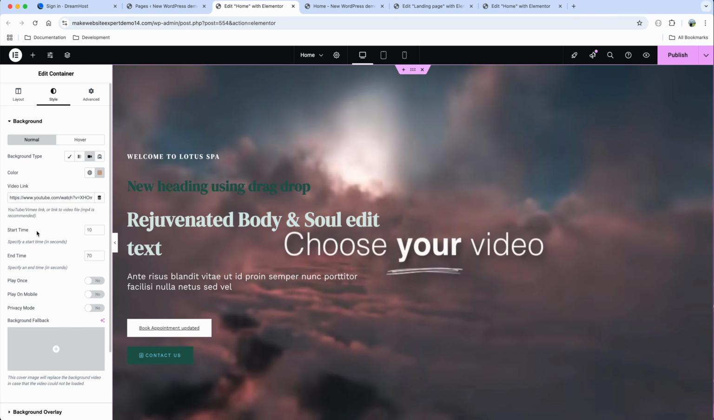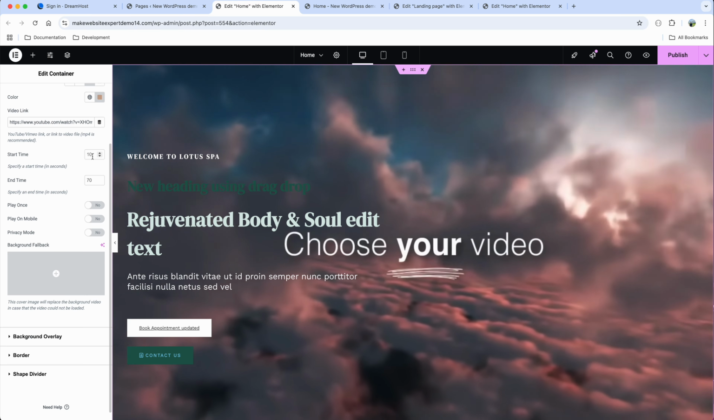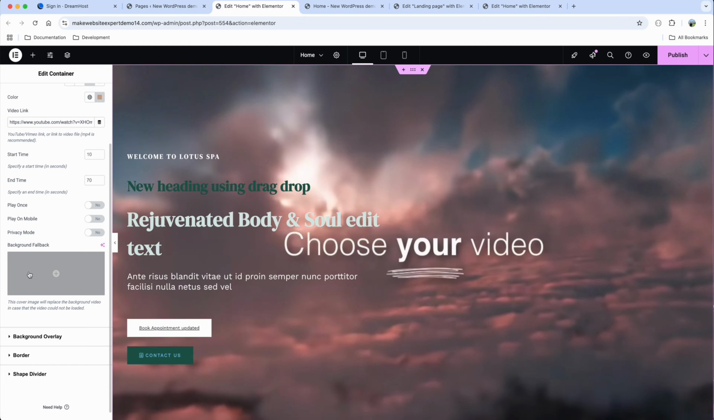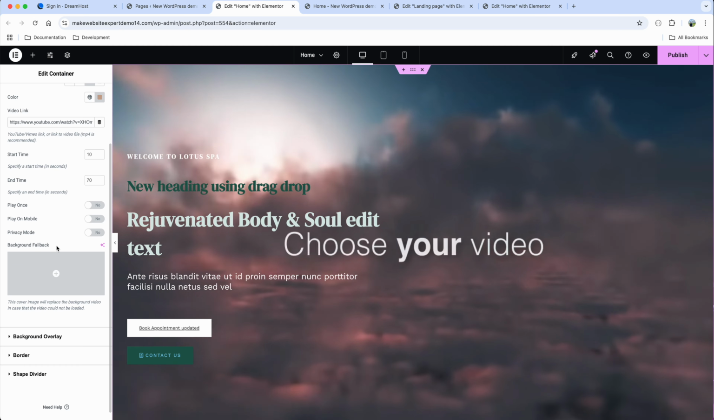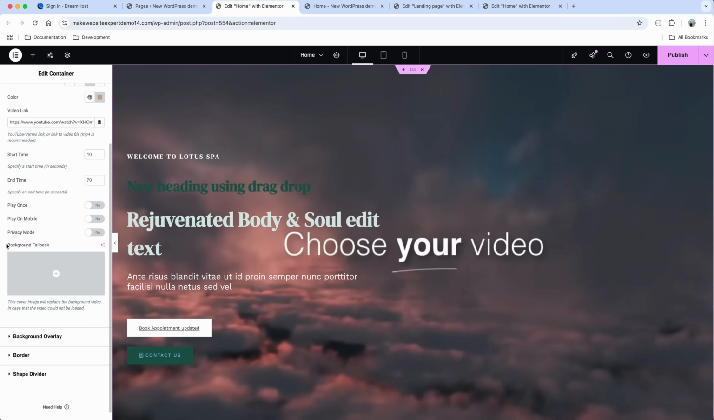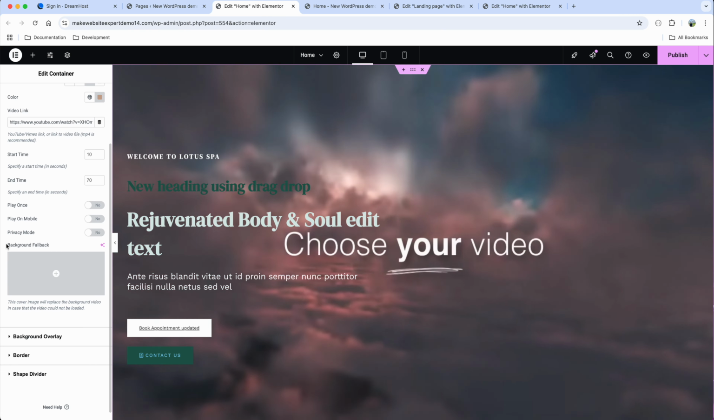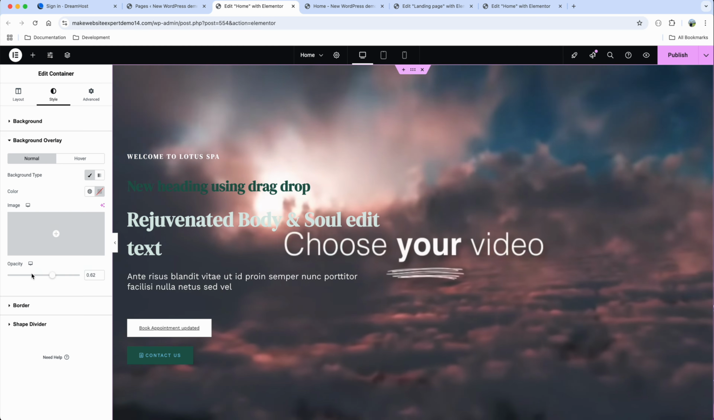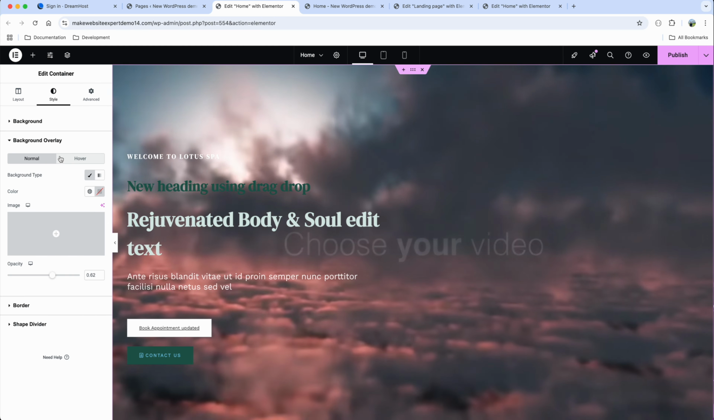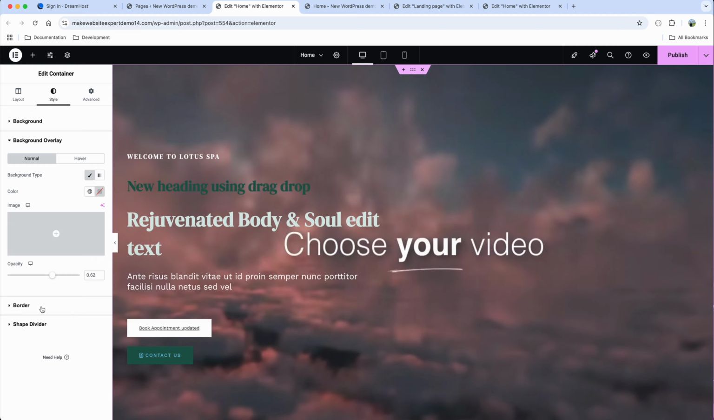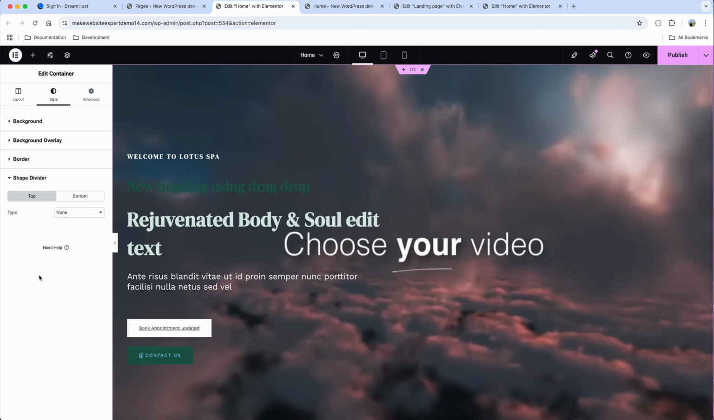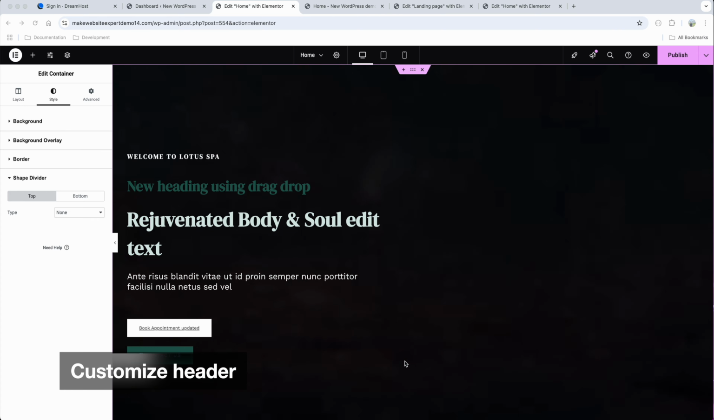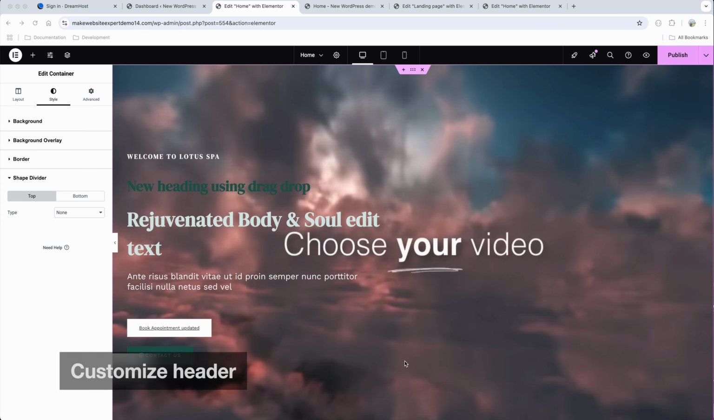Back to desktop. Here on the left, you can change the start time. You can increase it and decrease it. You can play once. You've got too many options to choose from. You can add a background fallback in case the video is not playing or not loading for any reason. You can also do the background overlay, similar to what we've done in the image, and change the border, shape divider as well.